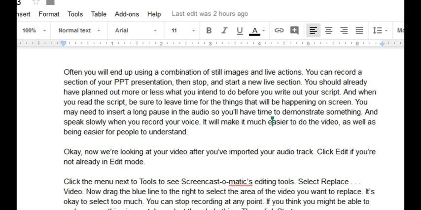Often you will end up using a combination of still images and live actions. You can record a section of your PowerPoint presentation, then stop, and start a new live section. You should already have planned out more or less what you intend to do before you write out your script. And when you read the script, be sure to leave time for the things that will be happening on screen.